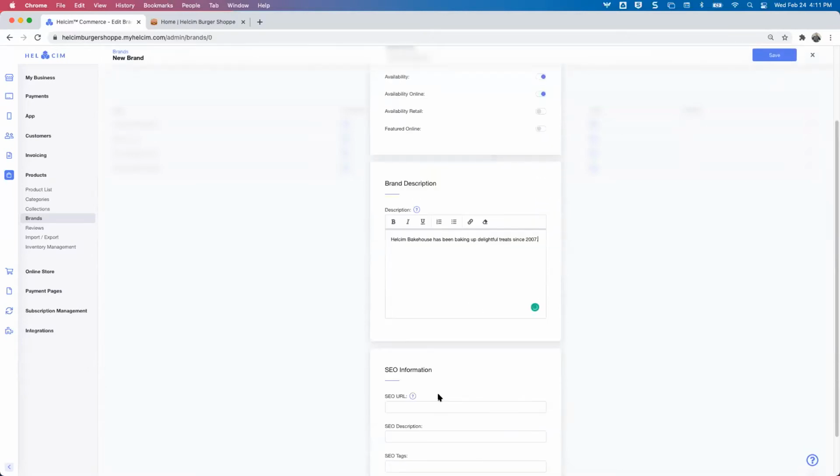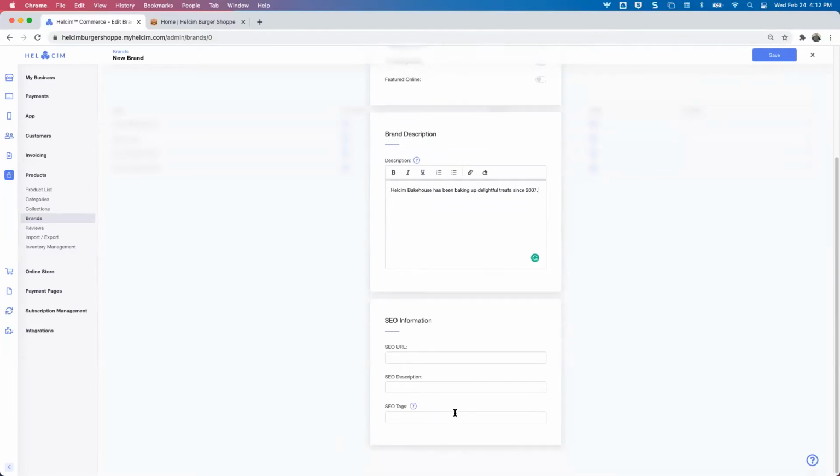And below here, we've got SEO information. SEO stands for search engine optimization. So you can enter in a URL that you would refer to. So say, for example, we could use the burger shop itself. We could refer to a URL for the Helcim Bakehouse if it had its own individual website. We can enter in a description that will work for SEO, search engine optimization, so search engine searches. And then SEO tags are tags that can be added, and those also help contribute to getting clicks from searches.